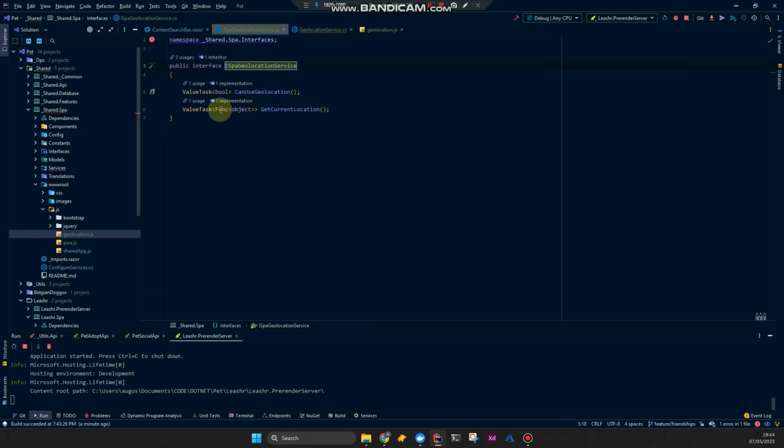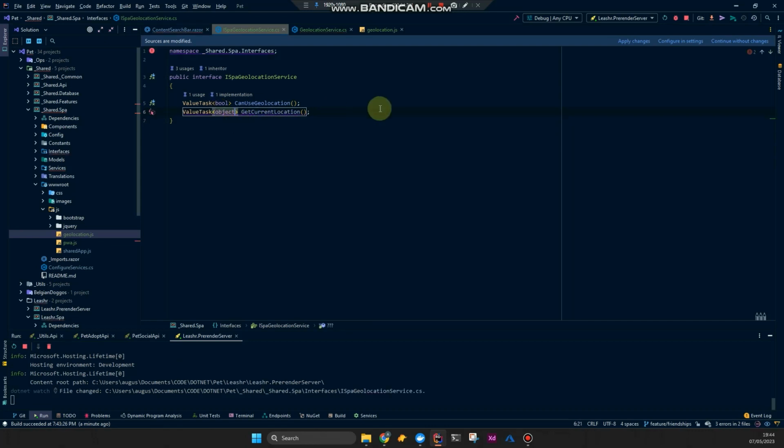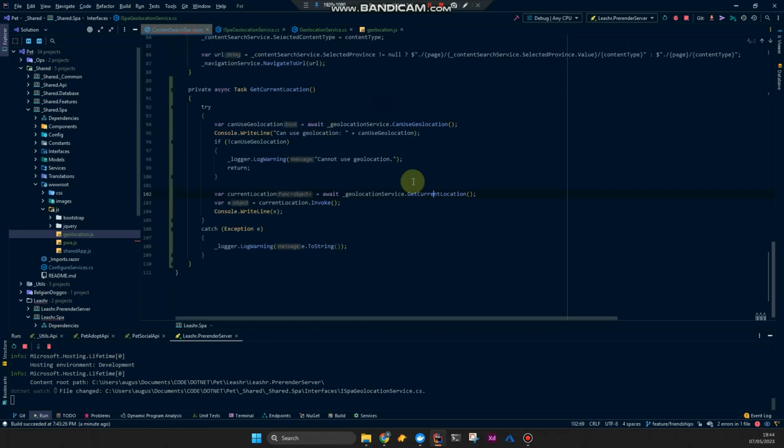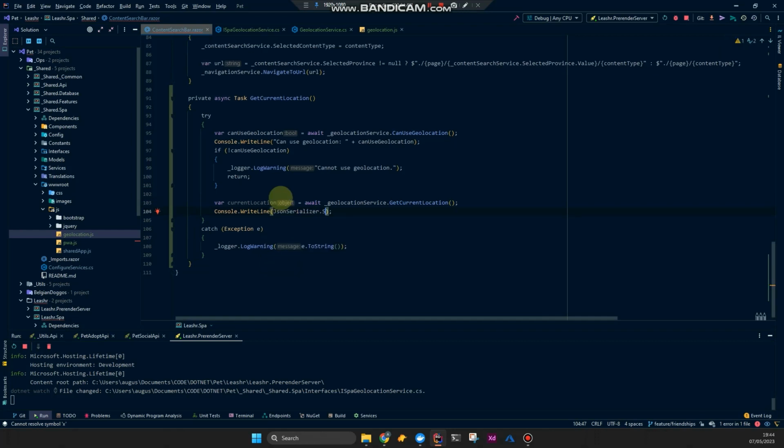Let's alter, okay, and let's see where we implement it. Not sure I'm going to JSON serialize this because it's an object. Can't just log it. I think let's rebuild and run the application.